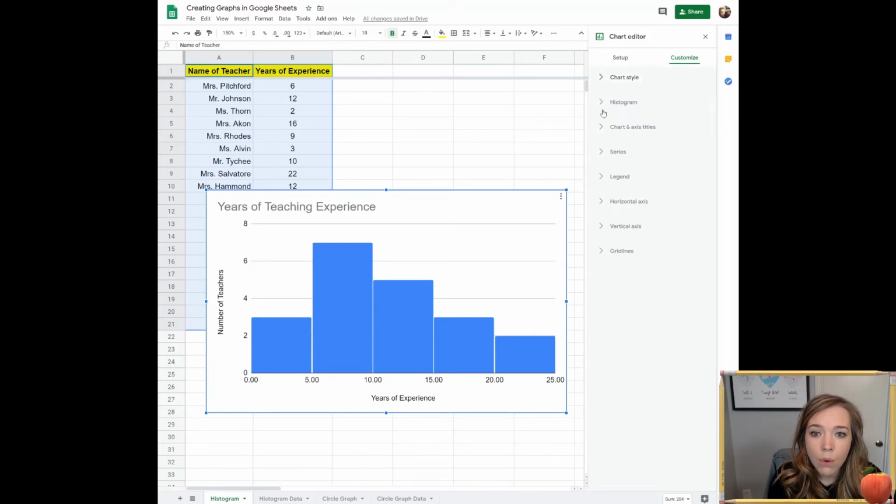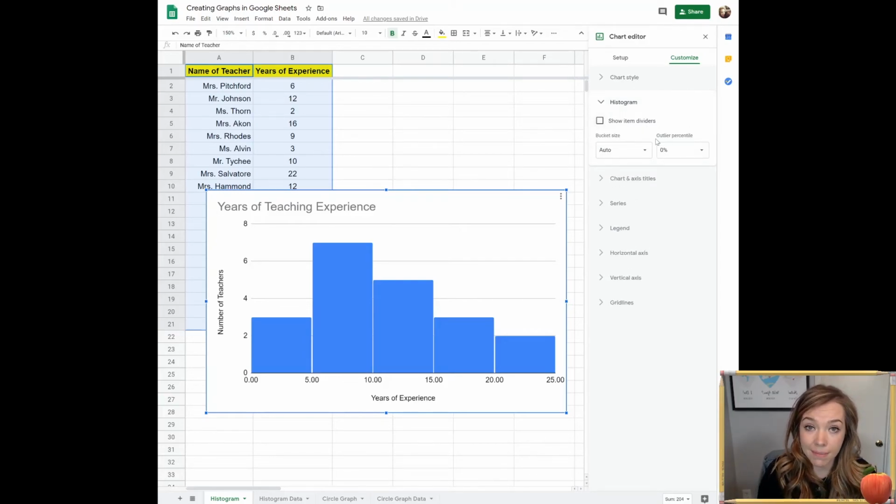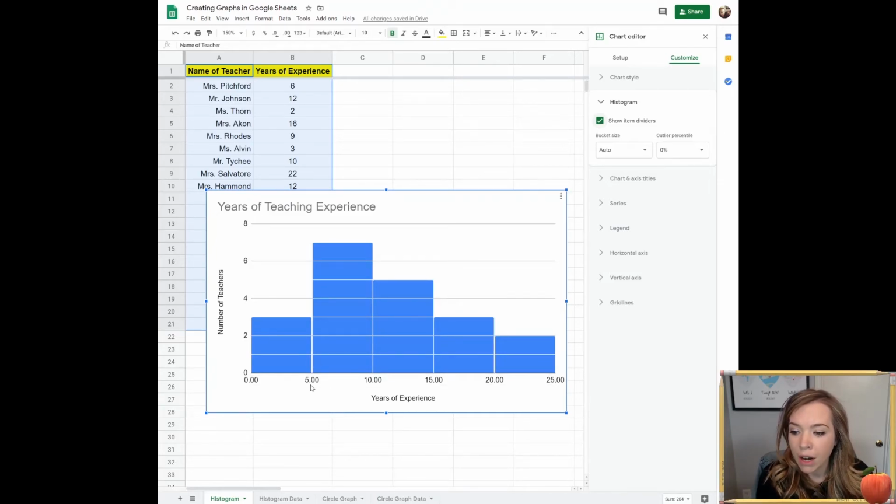So from here, we go to histogram. This is where we're going to change our buckets. The first button here, called Show Item Dividers, just divides the bar and shows you each individual teacher. So for this middle bar from 5 to 10 years of experience, we have 1, 2, 3, 4, 5, 6, 7 teachers. I don't think we need it though, because we can see where this bar falls, and it falls really neatly between 8 and 6, so we can turn that off. But it's helpful if you want to be able to count each individual one.